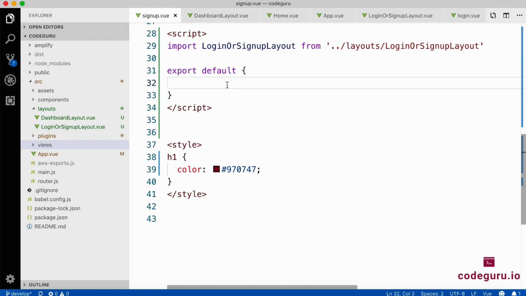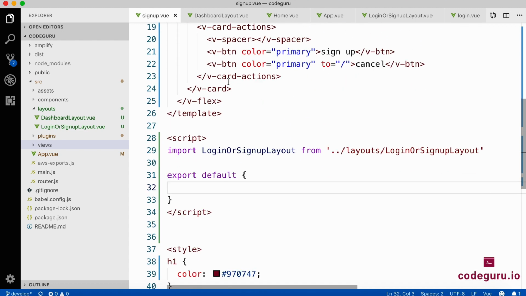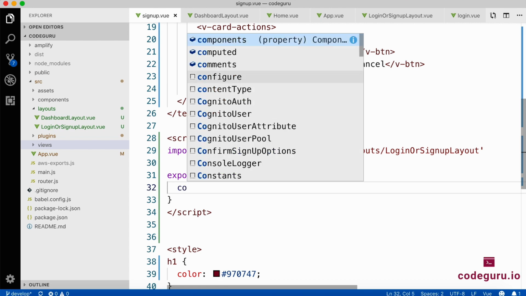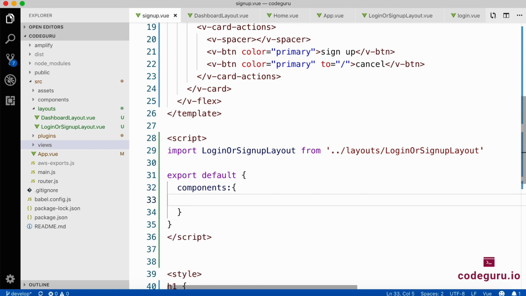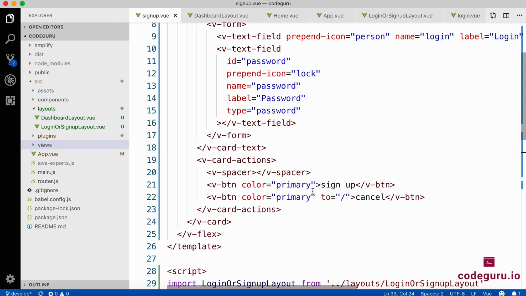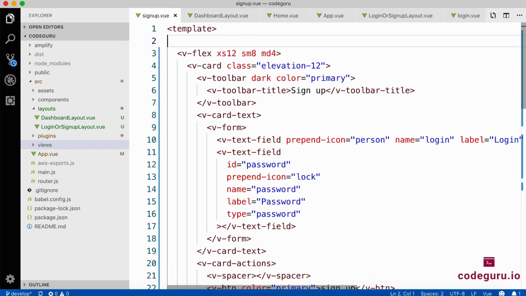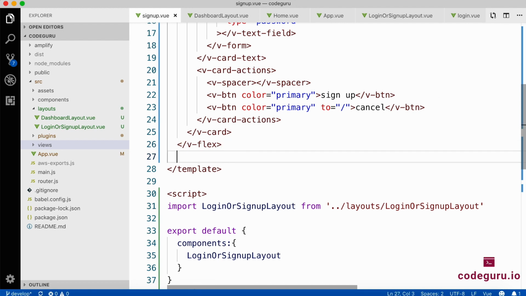Now the next important thing is, just like how we have configured under the component section over here, we will configure here itself. Since we don't have any existing components configured, this is the first time. So this is how you configure your components. You just say components, open the flower brackets, and specify the component which you want to configure with this view. Now how do you use this? All you have to do is just wrap the content of that view inside this layout.